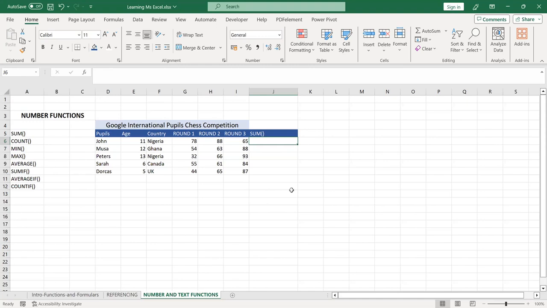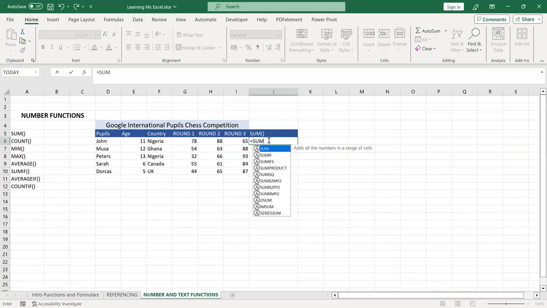I want to use the sum function to calculate the total score that this student, John, had in all of the rounds of this competition. What do we do? We put the equal sign this time. Don't forget, whether you're writing a function or a formula, the equal sign is saying, hey, Excel, I'm about to request your help using your inbuilt functionalities. Actually, I need one of your functions. In this case, the one that is SUM.